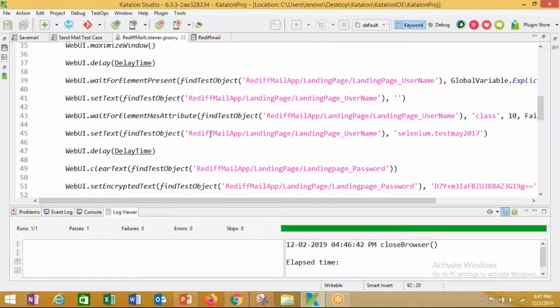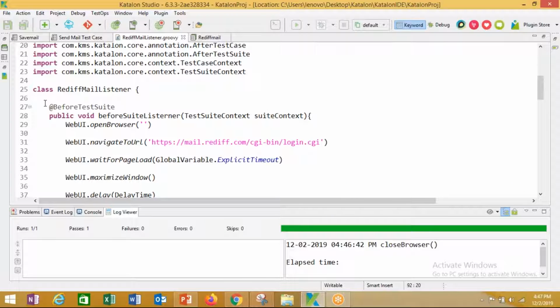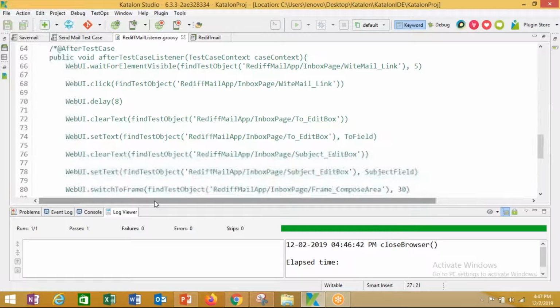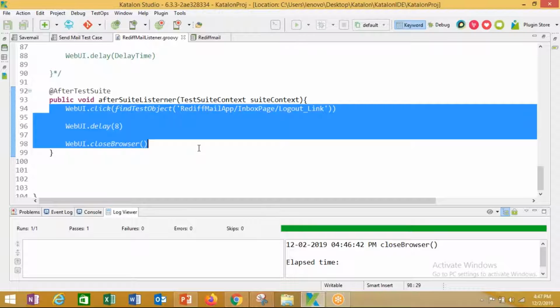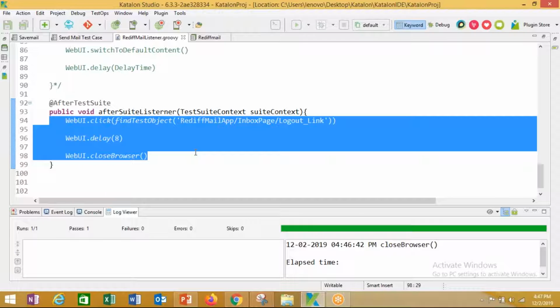This will log in once before the test suite, and after the test suite will log out and close the browser. It will do it once. And the test case will be basically.